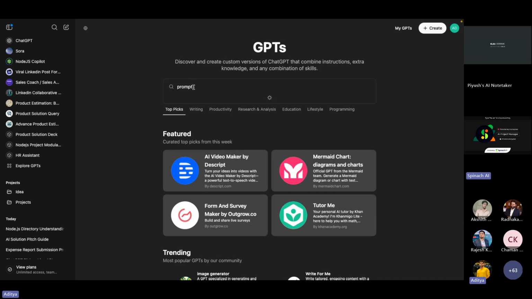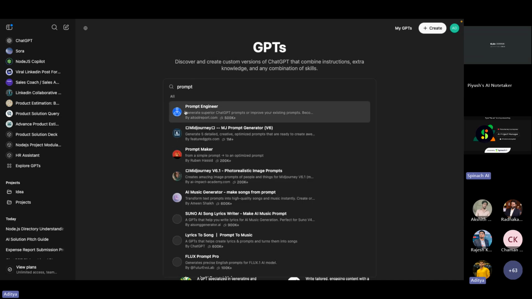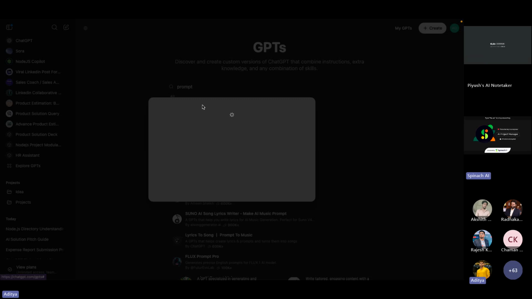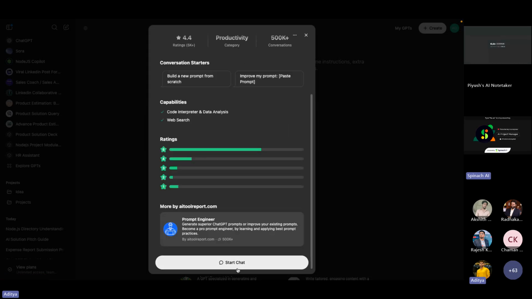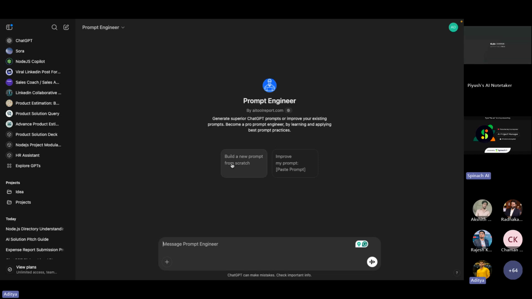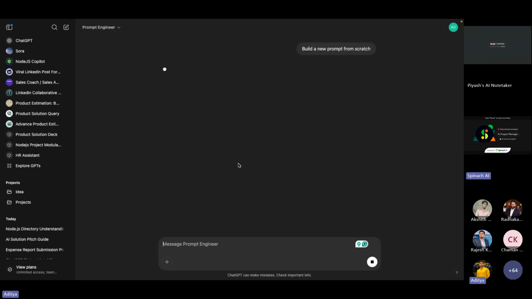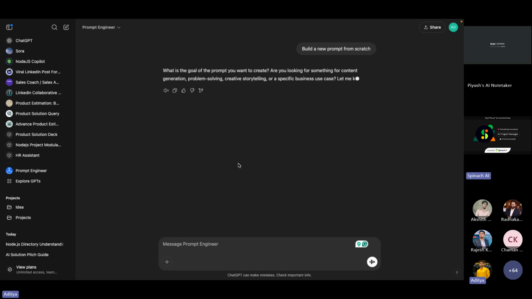Yeah, someone must have created this tool. This prompt engineer has 500K plus users, so 500K times someone has used it. If I ask it to draft me a prompt, saying I want to create a custom GPT, it will help me build a new prompt from scratch and write the best prompt. Most of the time I am using this.